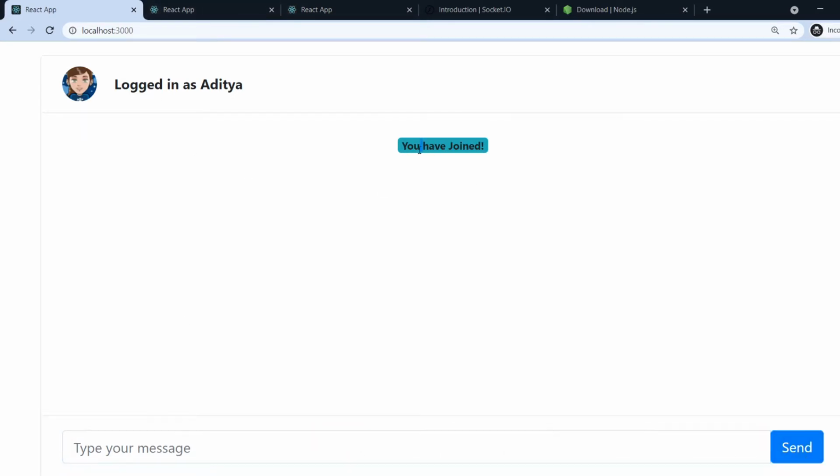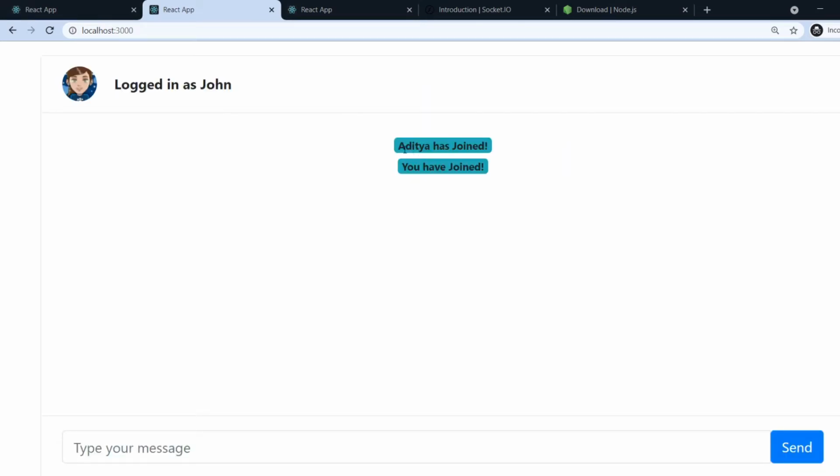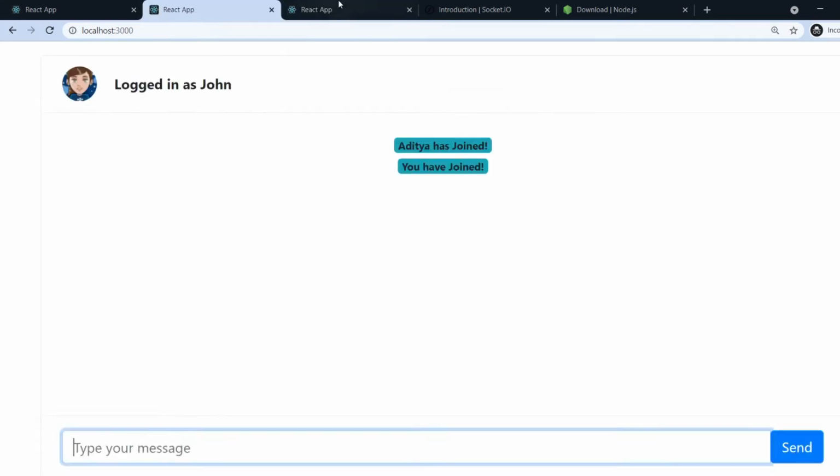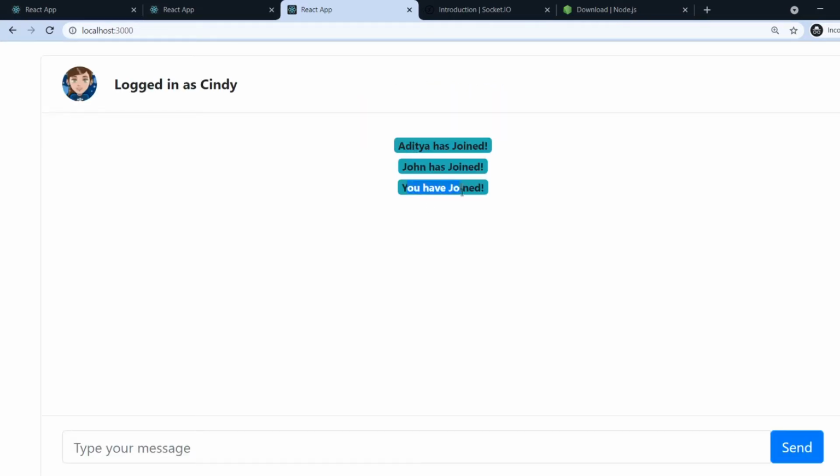I'm going to connect as a different user as well. So I'm going to go to another window and type in a different user called John. Now as John, I can see that Aditya has joined already, previously before me. You can see that I can type a message and send, but I'm not going to do that again. I'm going to join a third user, Cindy. So yeah, you get the general idea.